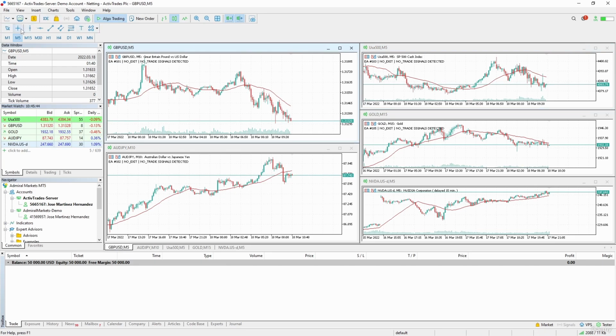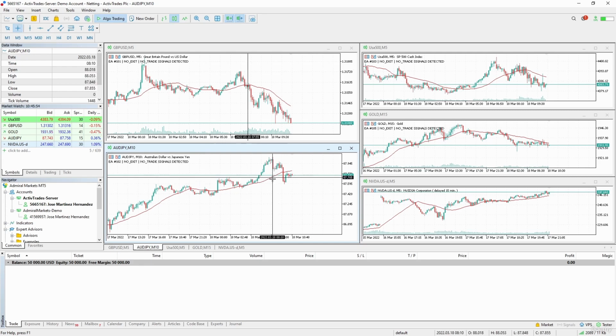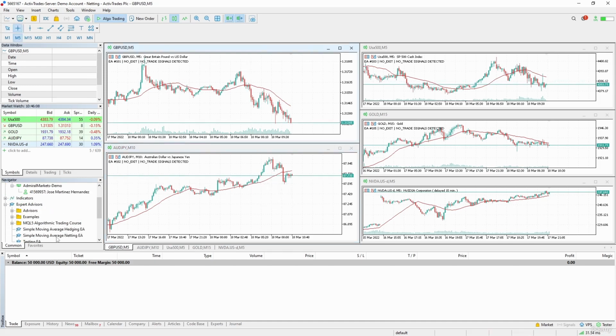Again, we have to choose a sensible range for the stop loss, and we will do again 100 for GBP USD. And for this one, we will do 100 also is fine. So 100 for the two Forex markets. So let's deploy the EAs.